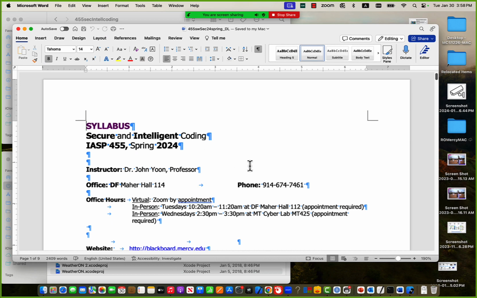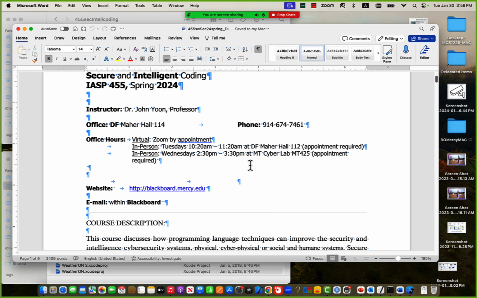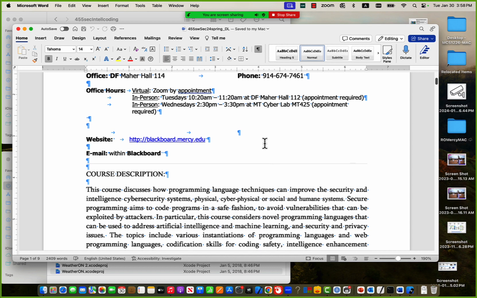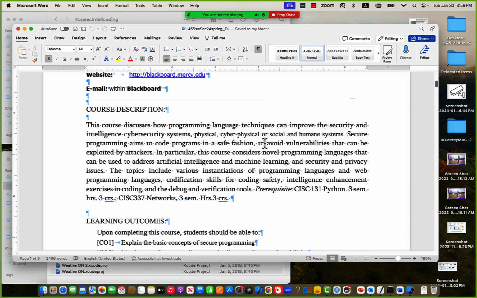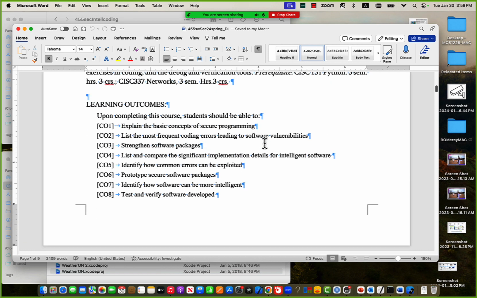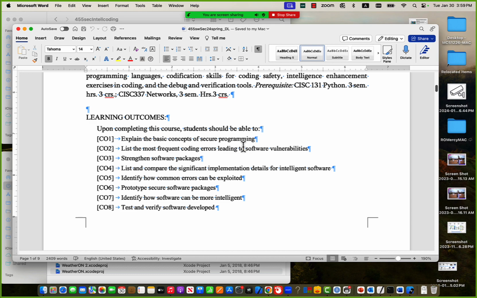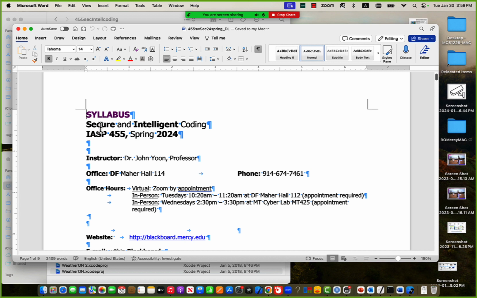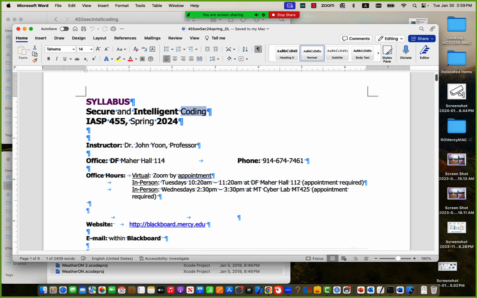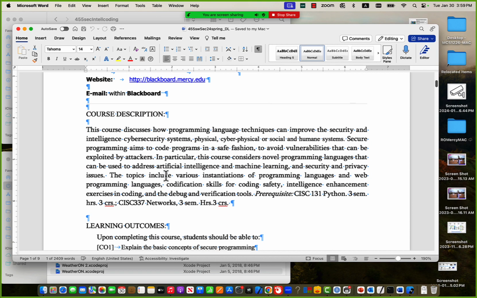This is a syllabus. I know you already looked at this, but I'm going to point out something that you guys need to make sure. This class, as it says, we're going to cover two things: security issues and intelligence issues, both in coding spectrums. So coding is very, very important.